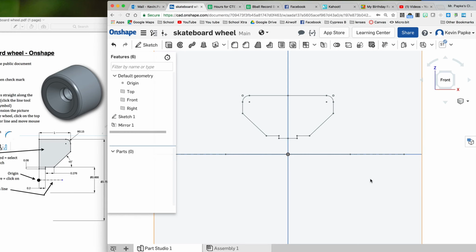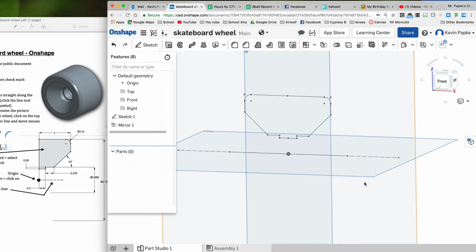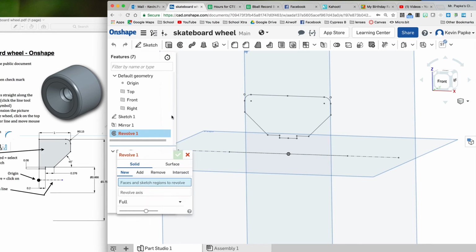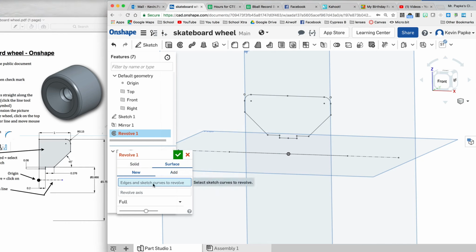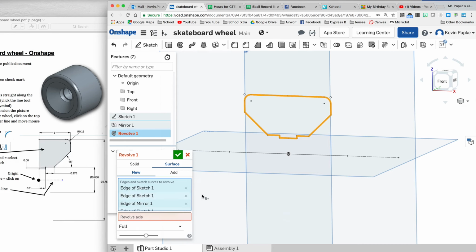Now I'm going to turn this just a teeny bit this way so you can see when I revolve it. So now I'm going to revolve. And the same thing with this. It's red because this is just a sketch. This is not a solid yet. Just a sketch. So I have to click over here on surface. And it says edges and sketch curves to revolve. So I'm going to highlight all of it. So it puts it all there.